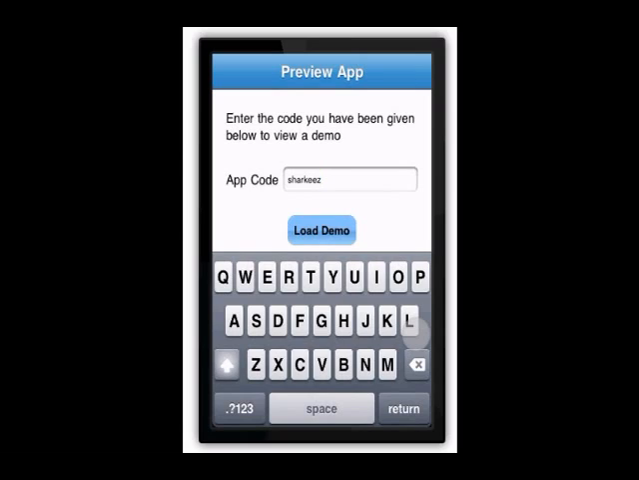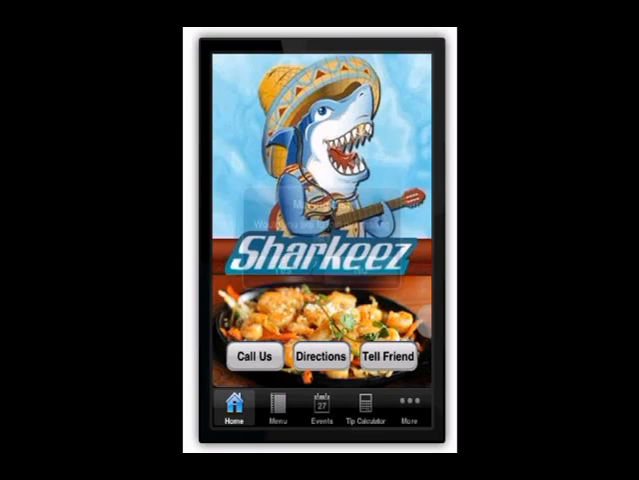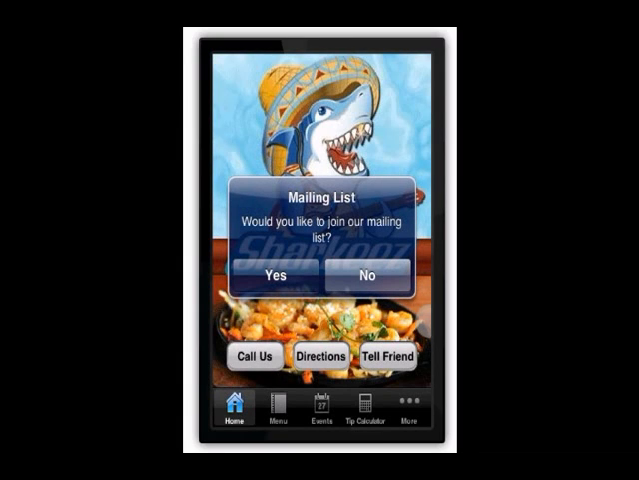So what we're going to do is go in and look at a demonstration of a mobile app which has been designed for a series of restaurants. Okay, so I'm just going to load this demo. Understand that this is not going to work necessarily as quickly as your app will, because this is going to the internet.